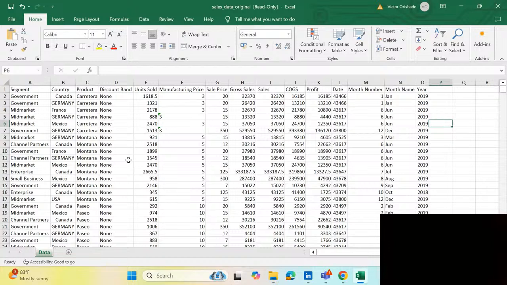Looking at it now, you could see that column A is talking about segment. Column B is talking about country. Column C is talking about products. Column D is talking about the discount band, that means discount, if there are discounts on the purchase. E is talking about units sold. F is talking about manufacturing price. Then on and on like that. You could see that, okay, this is what the data set is talking about. So this is sales data.